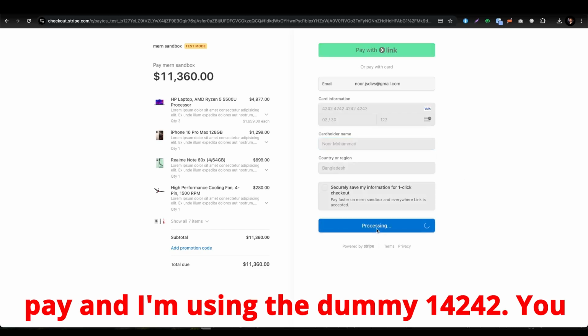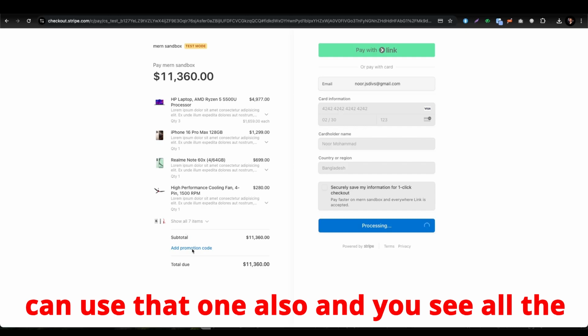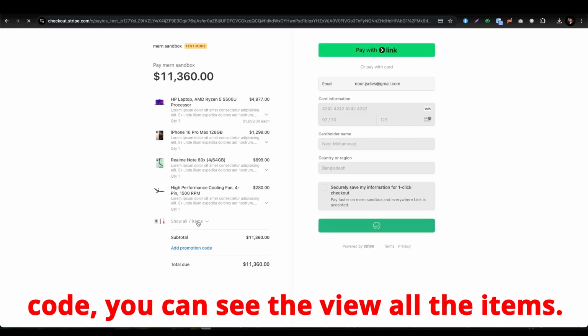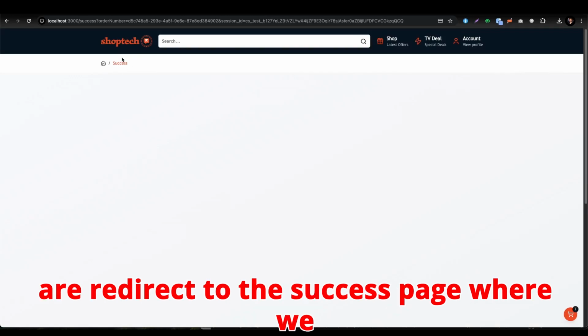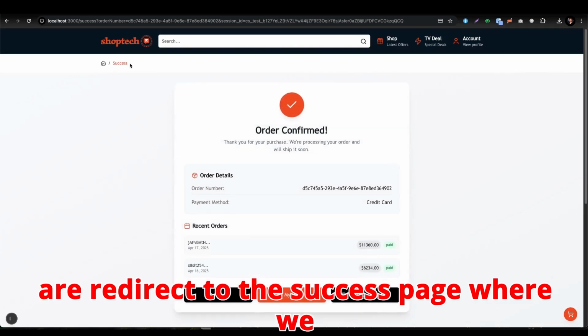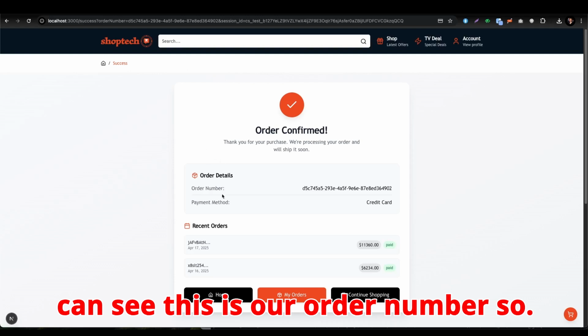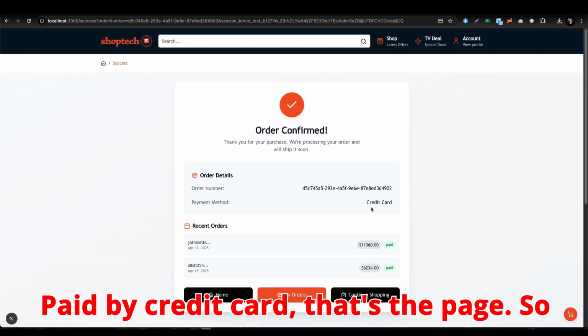Okay, so let's pay. I'm using the dummy one, 4242. You can use that one also. And you see all the promotion. You can add the promotion code. You can view all the items. So now the payment is done, and we are redirected to the success page where we can see our order number, paid by credit card. That's the page.